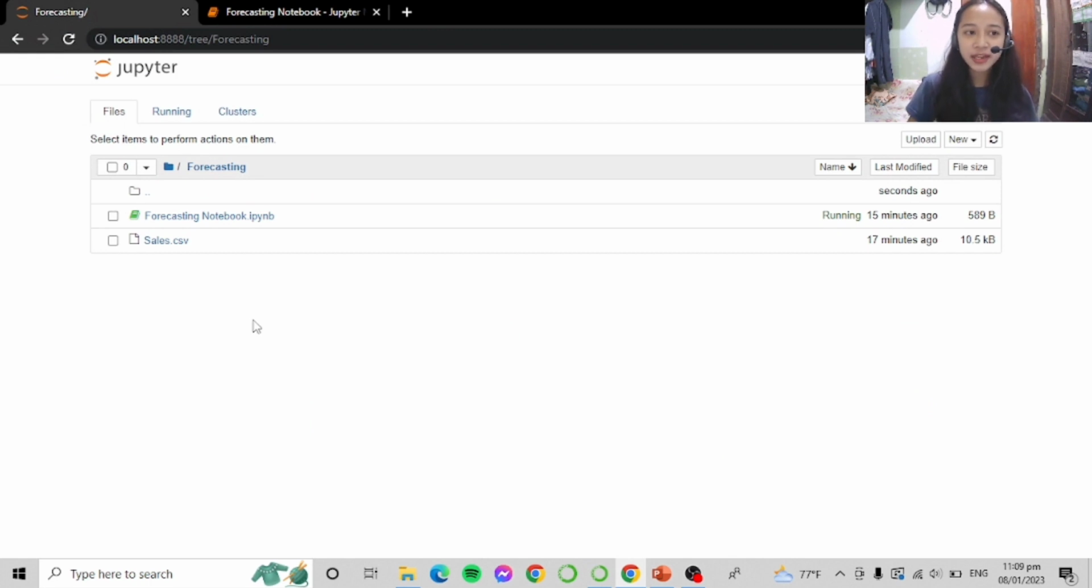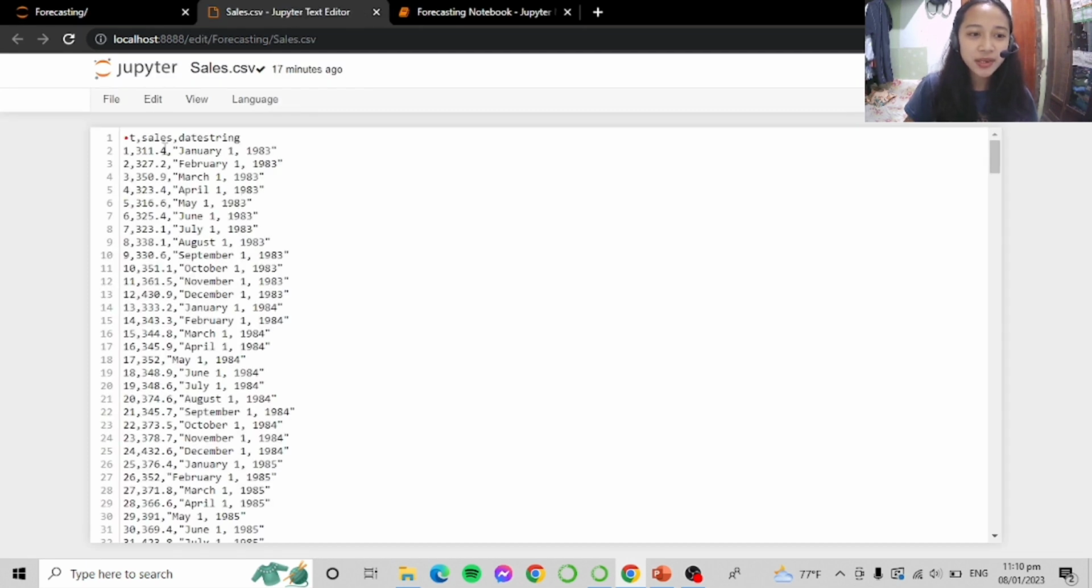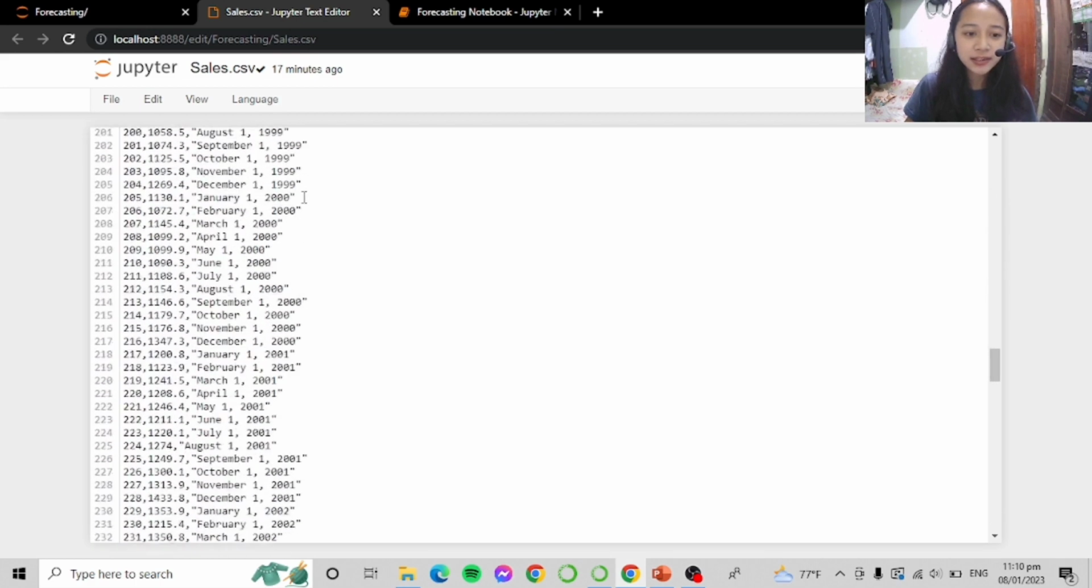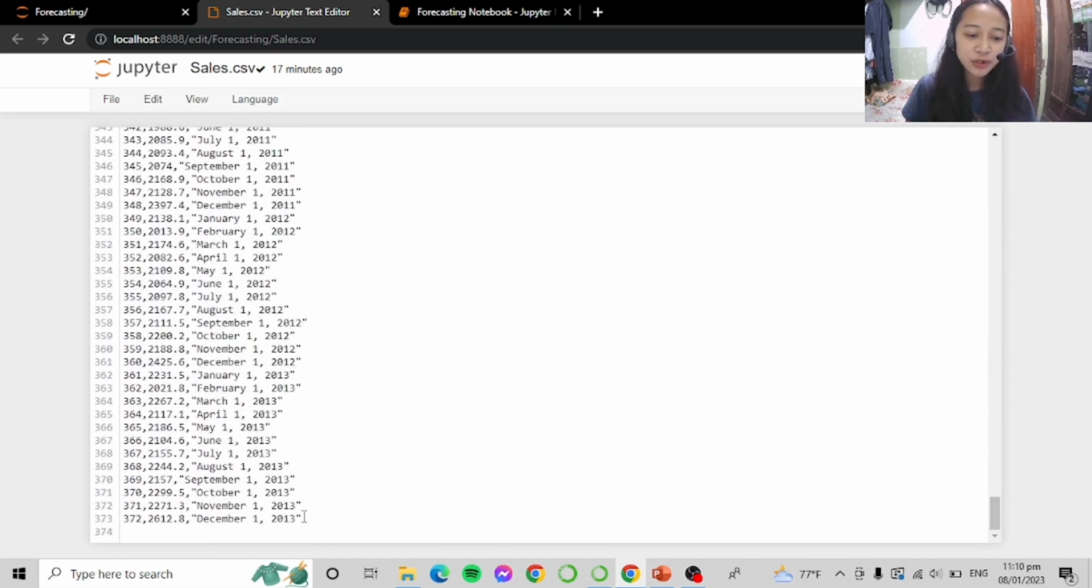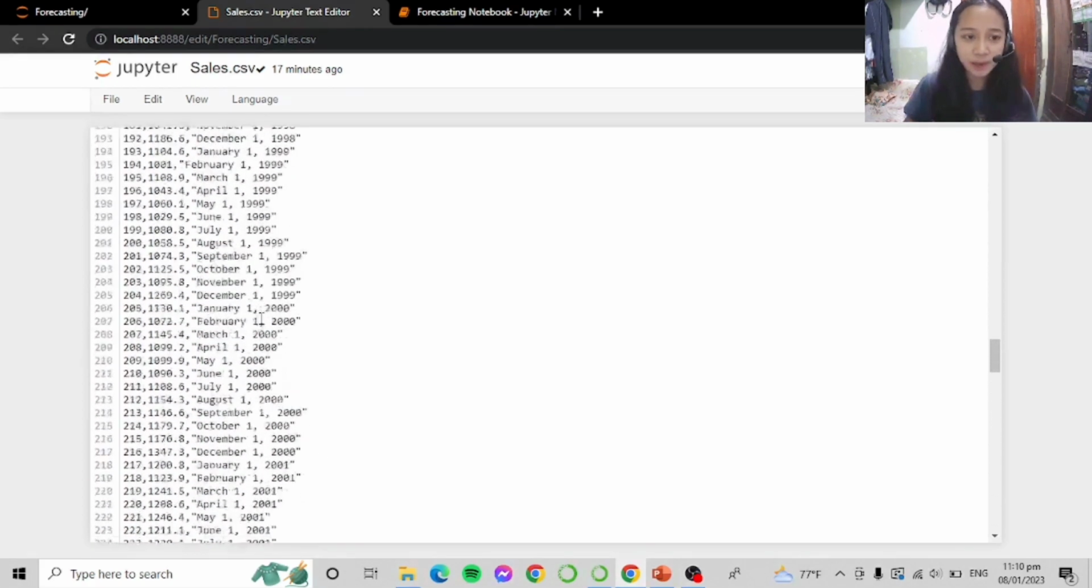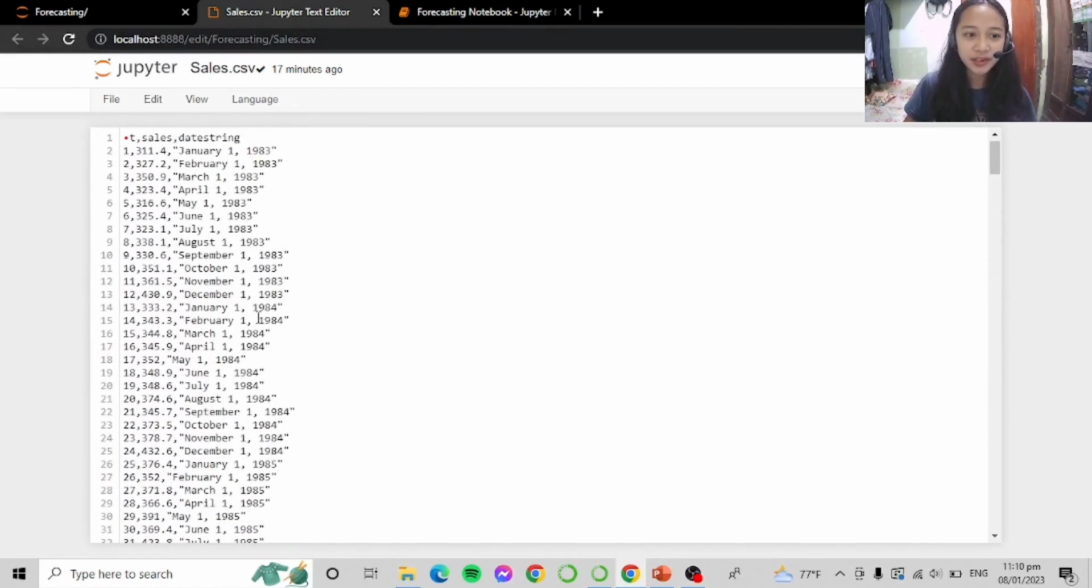Ayan, so syempre sa pag-forecast ng isang time series data, kailangan natin ng data. So I have here a CSV file, sales.csv. So i-open natin. As we can see, ito ay monthly sales ng isang store where nandito din yung date string niya. So this is a monthly sales starting from January 1983 hanggang December 2013. So, monthly sales siya. Ayan. So, we have our data.